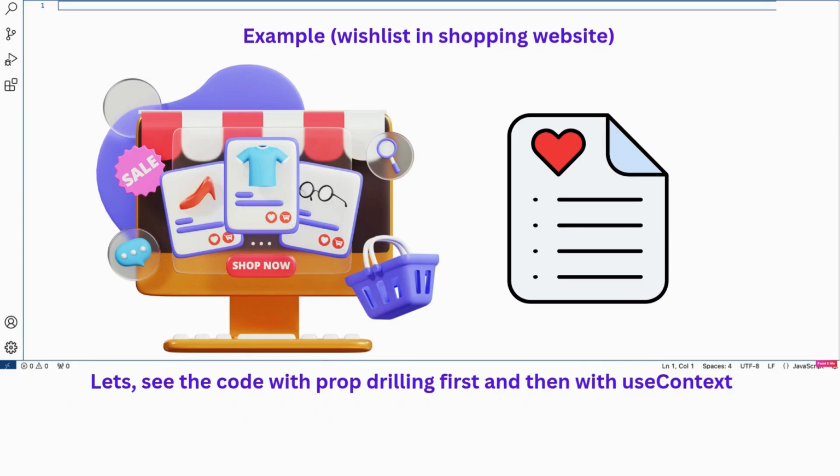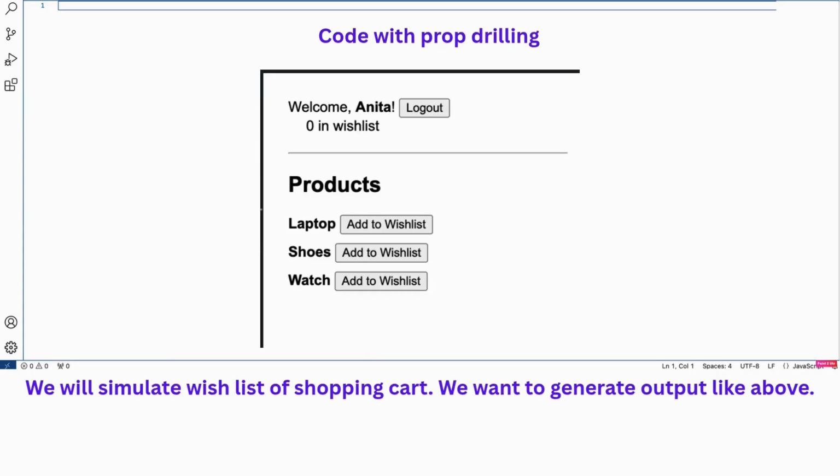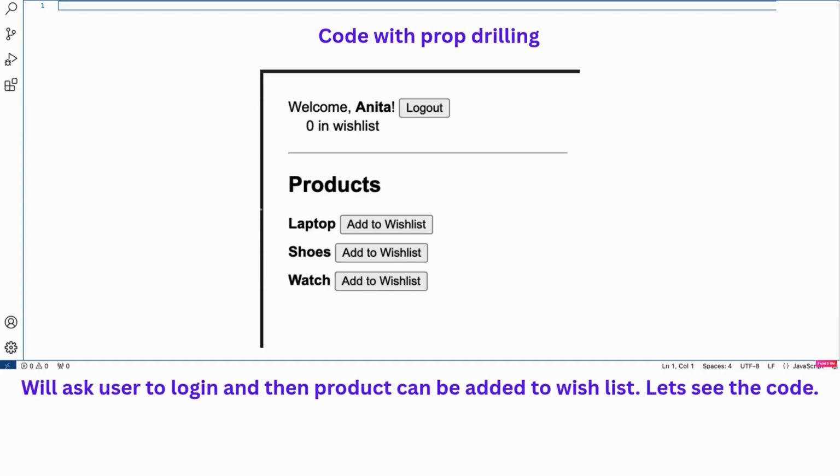Let's see the code with prop drilling first and then with useContext. We will simulate the wish list of a shopping cart. We want to generate output like above. We'll ask the user to log in, and then a product can be added to the wish list.